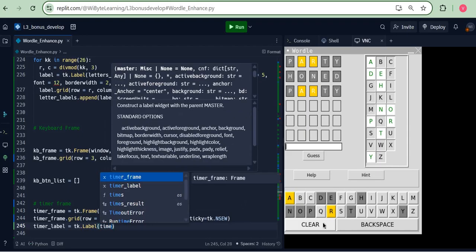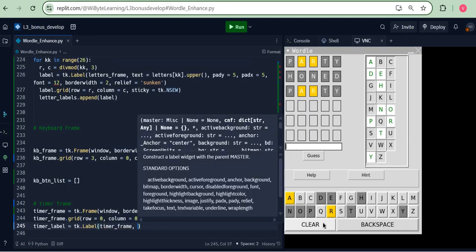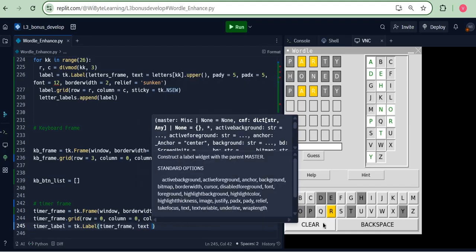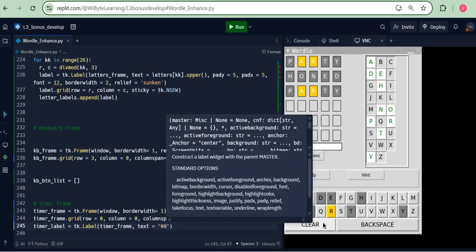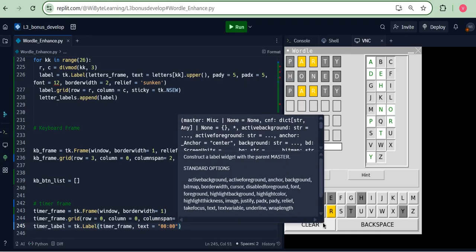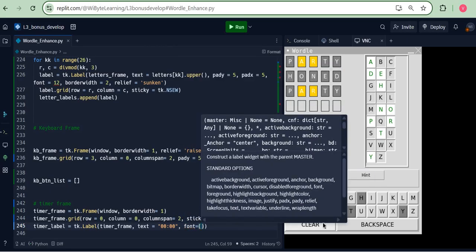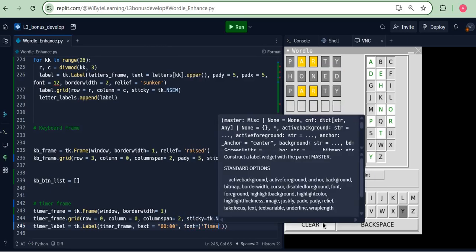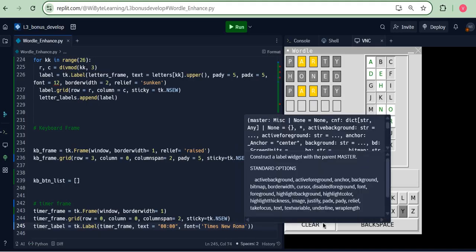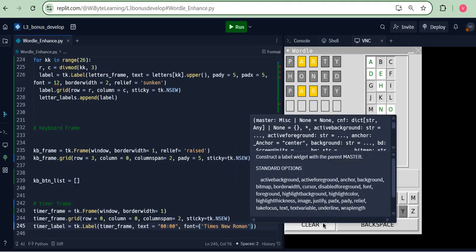Now this label must go inside the timer frame. The text for this, we'll start with, let's say, 00 and 00. So that's what we want to see. And the font, well, this is all how we want it to look, right? So let's just say Times New Roman, and say of size 12.